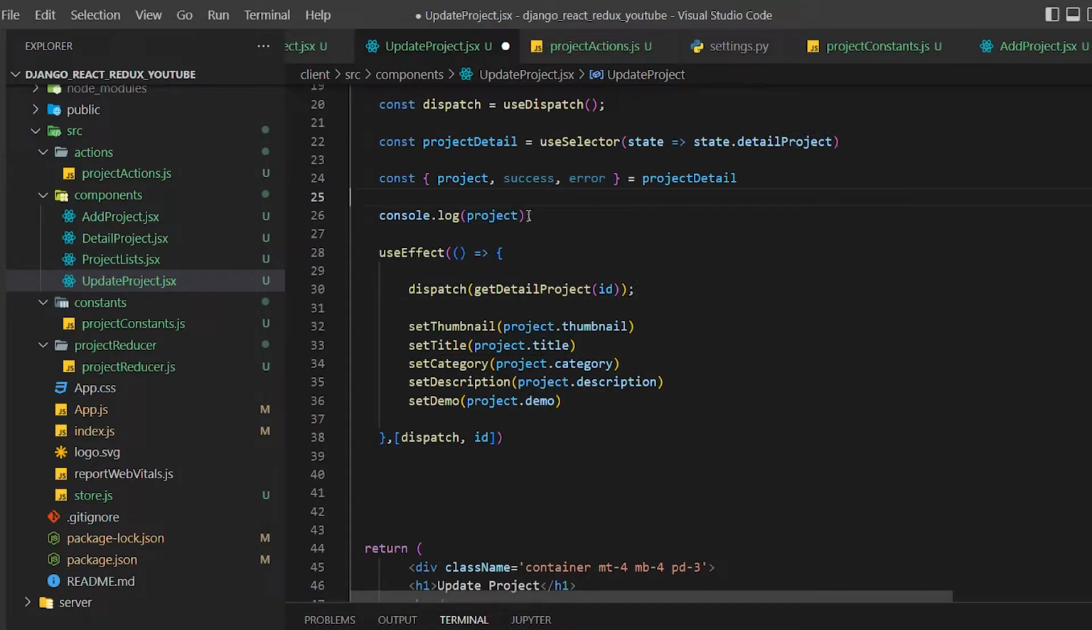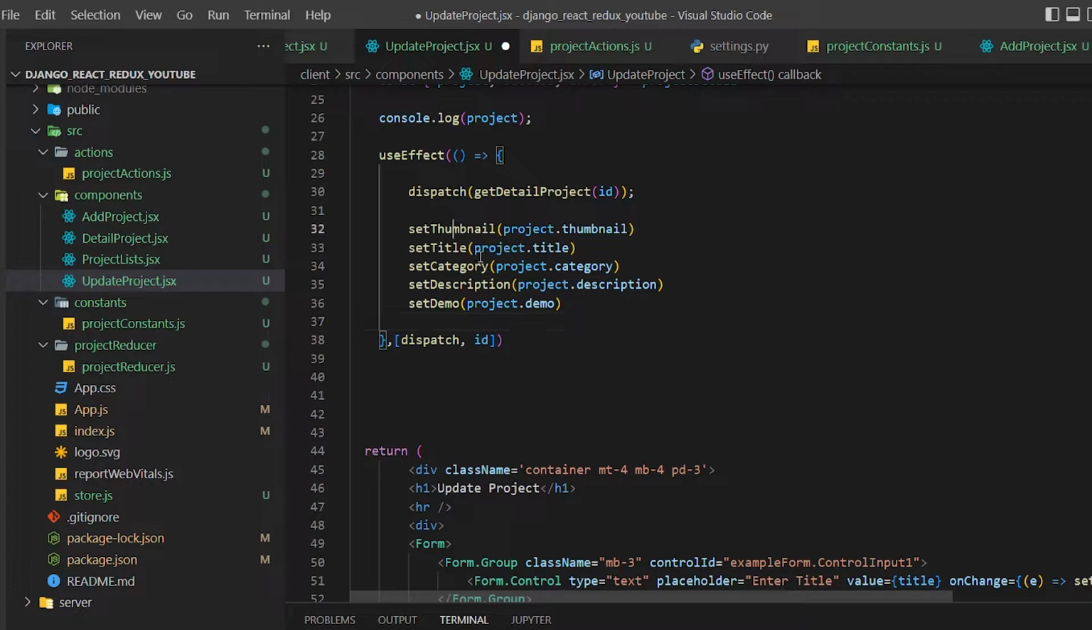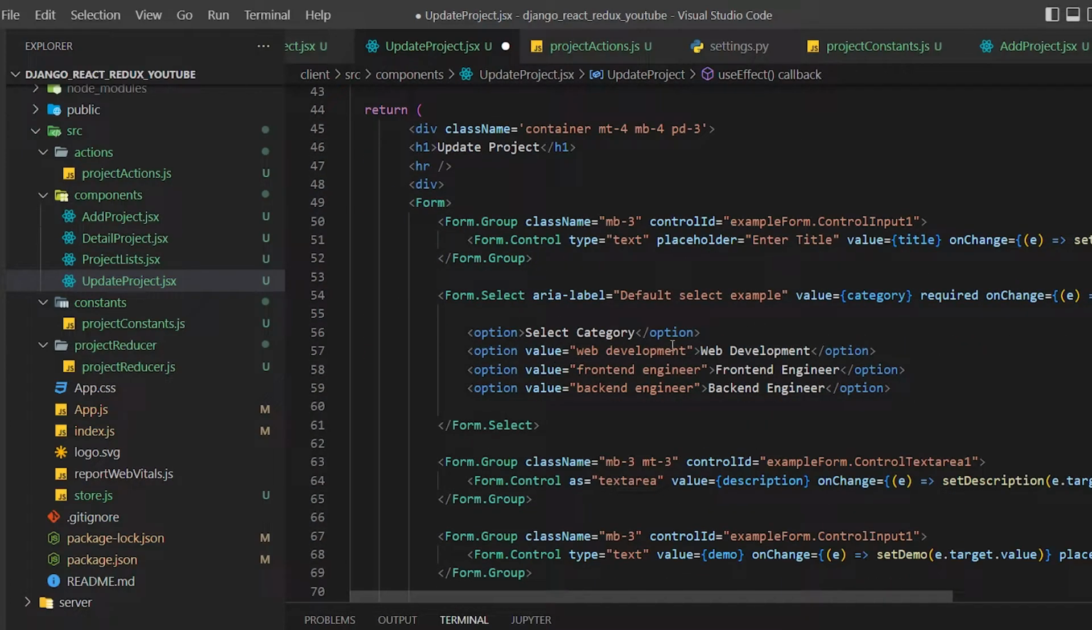Okay, so this is the object that holds all of our information, and we are just assigning all of our data like project.thumbnail, title, category inside these states, local states. Okay, so these are all the local states that we are having. Now we get all the values, as you can see.